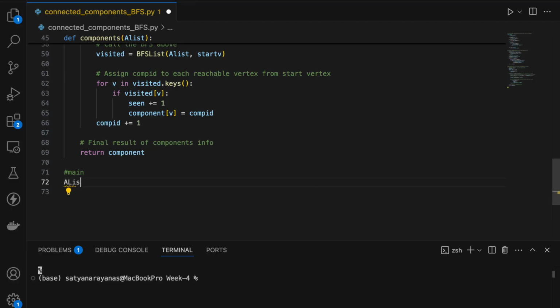So let's do that. The adjacency list which I'm giving is: 0 has adjacent 1, 1 has adjacent 2, and 2 has adjacent 0. So these three are definitely connected: 0 to 1, 1 to 2, and 2 to 0. Now 3 is connected exclusively to 4 and 6. Then 4 is connected exclusively to 3 and 7. Now 5 is connected to 3 and 7.